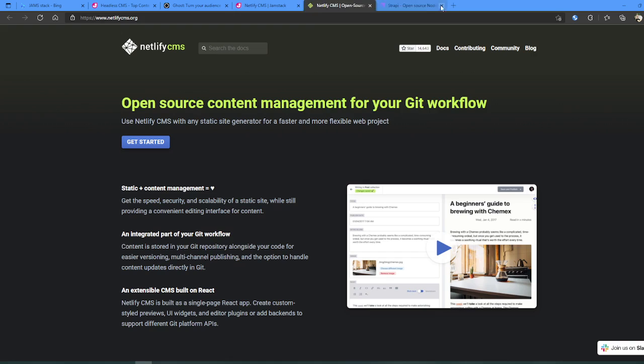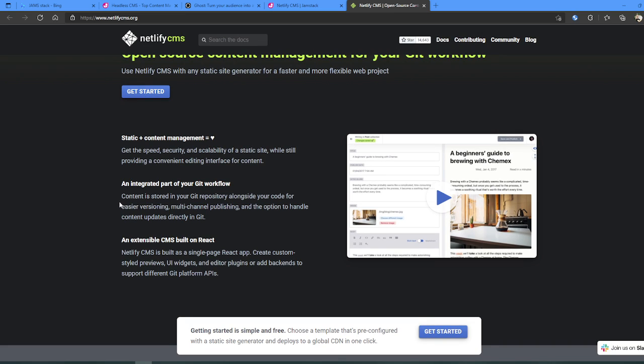Let me close the other ones. Open source content management for your Git workflow with any static site generator for faster and more flexible web projects. Get the speed, security, and scalability of a static site while still providing the convenient editing interface for content. Oh, that's interesting. And integrate part of your Git workflow. Content is stored in your GitHub repository, alongside your code for easier versioning, multi-channel publishing, and the option to handle content updates directly in Git.